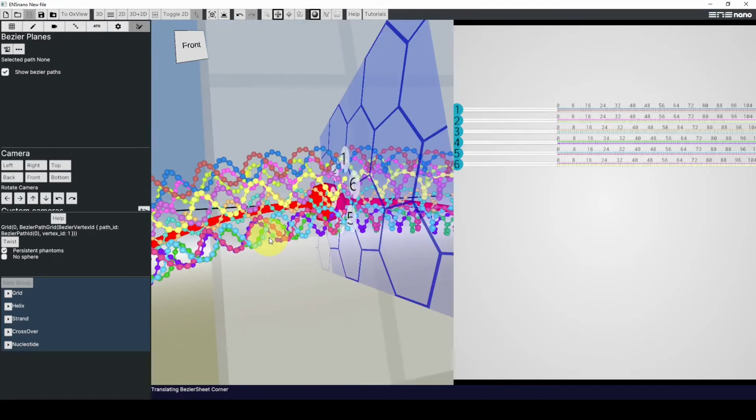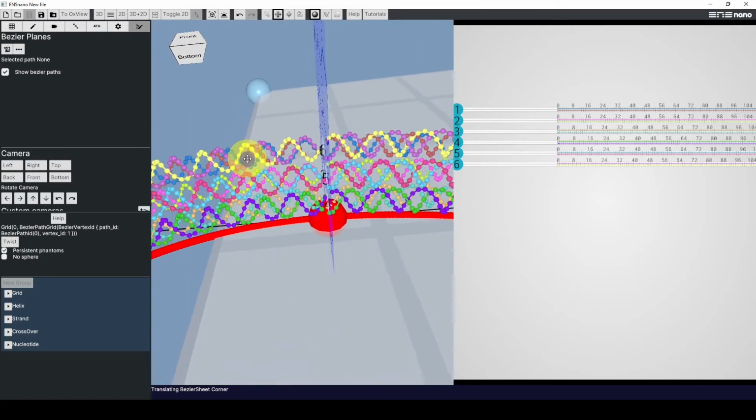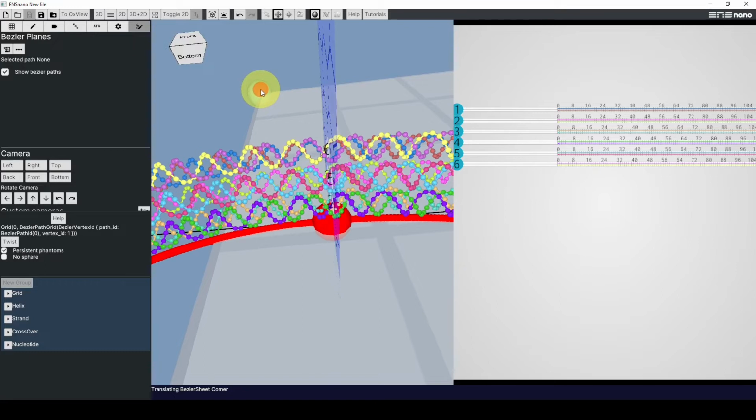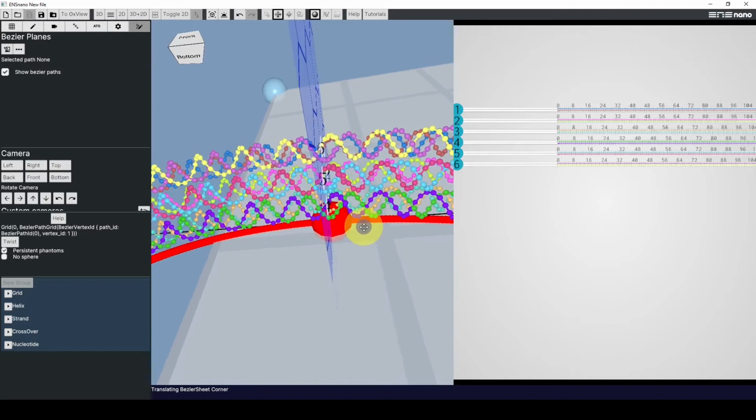Notice also that the roll of the helices is automatically adjusted so that at the junction, the helices have a synchronized roll.